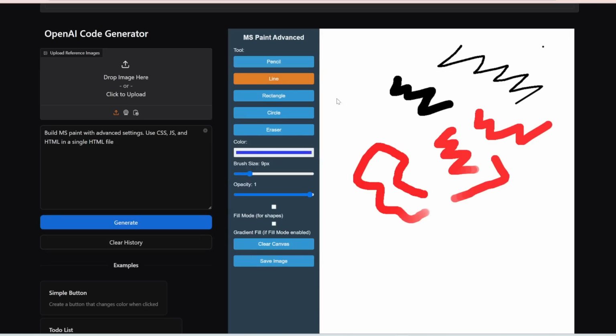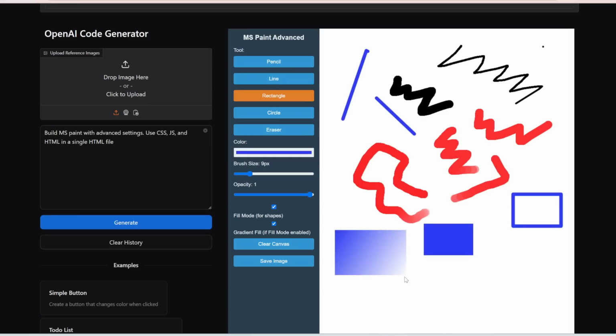And then let me test out this line option. Okay, so line works. Very nice. Let me see if rectangle works. Rectangle also works. Very nice. Now, if I check this fill mode for this rectangle, let me see if it also fills the rectangle. And yes, it does. And what does gradient fill do? Let me try that out. That's a very nice effect.